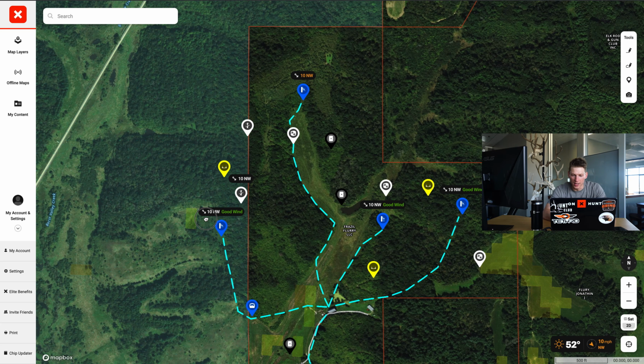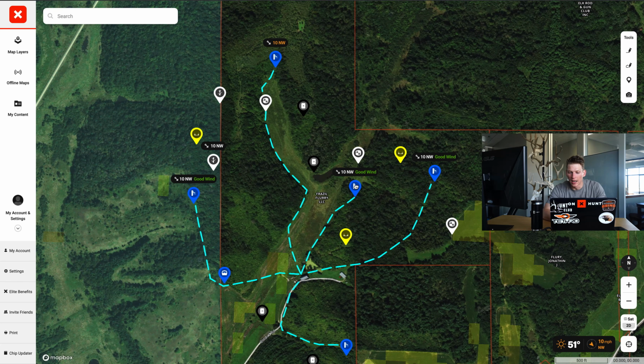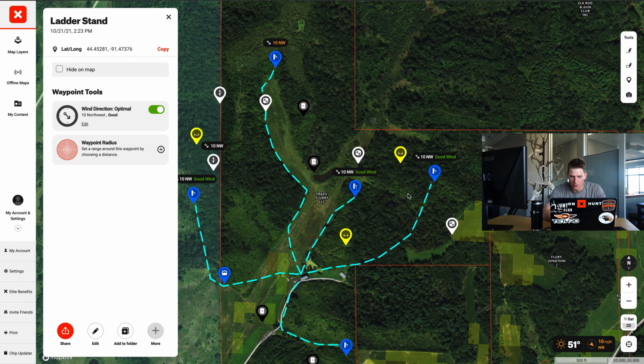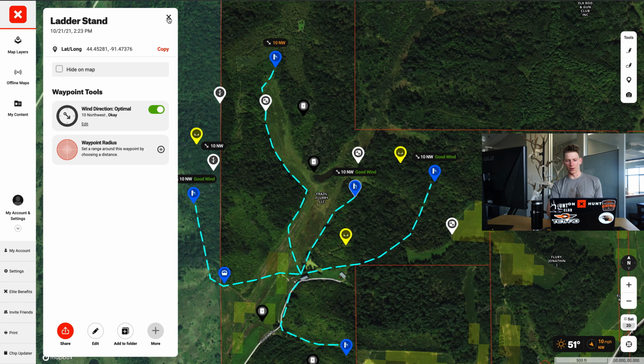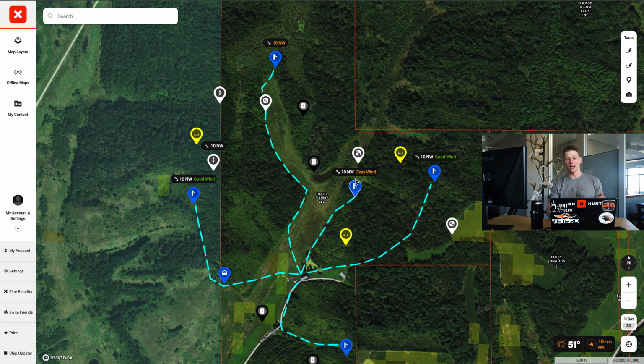The third use case is new optimal wind on waypoints. So as you can see here, you can set an optimal wind for each and any waypoint by just simply selecting the wind directions that create good conditions for that particular location. You can hit apply, and then it'll pull in the current wind from that location and give you a good wind reading, okay wind reading, or bad wind reading. So at a glance, you can know exactly what tree stands you could sit on any particular day.